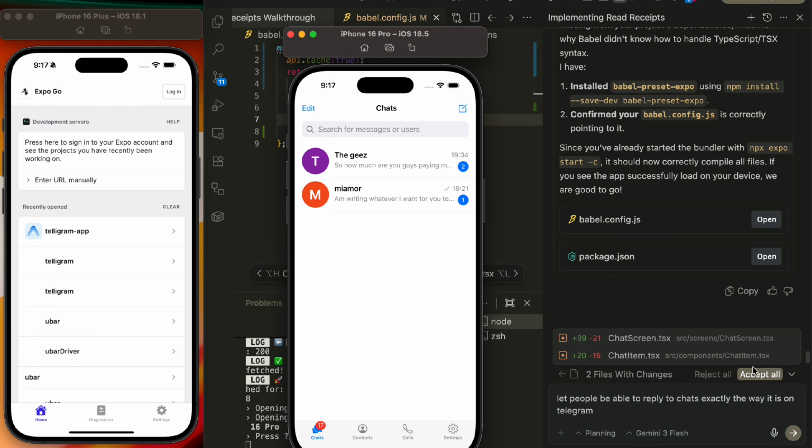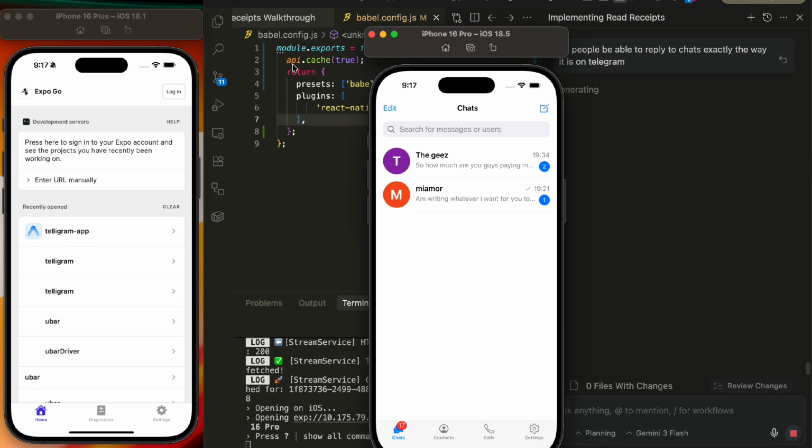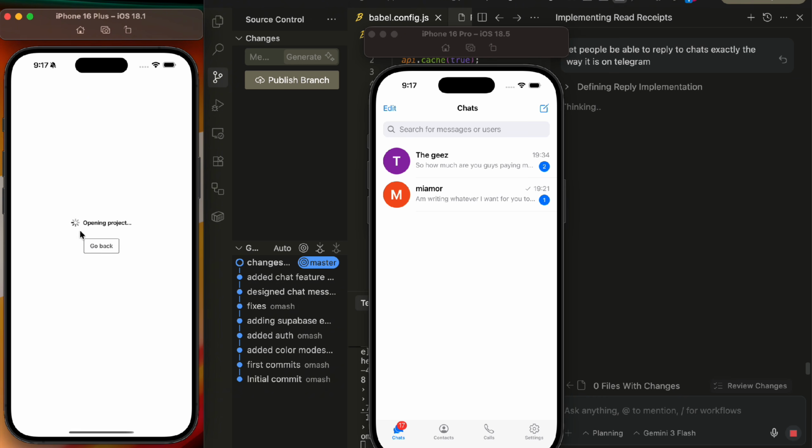So let's accept this and send this command. Let's also save these changes and commit it. So we'll run this.